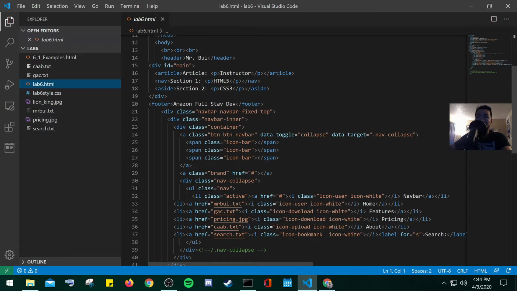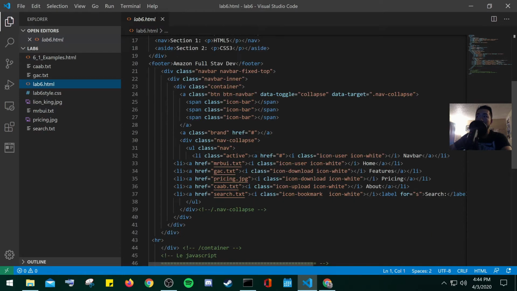Then here I'm going to have a div class called navbar inner, container, buttons, and I'm going to create all those navbars. Span class, and here I have an a class brand, hrefs, so that's going to be linked. Here I have a link to my text file, which I just named home. Another text file called features. Another, pricing, which would be a JPEG. Another text file for about, and another text file. For the text files, you will probably implement your HTML files, and you will have about 5 contents of what's going on.